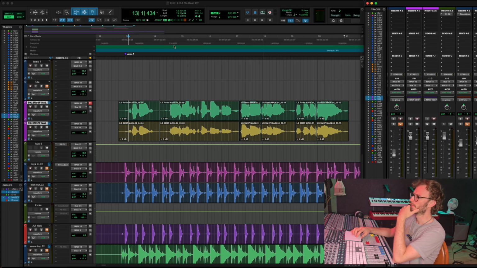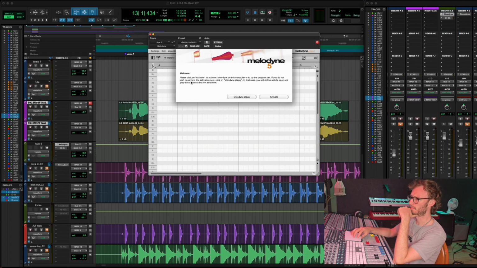Awesome, so cool. Now, another hugely important part of the editing process is pitch correction. So I don't want the compressor to be the first plugin in the chain. I actually want that plugin to be Melodyne.